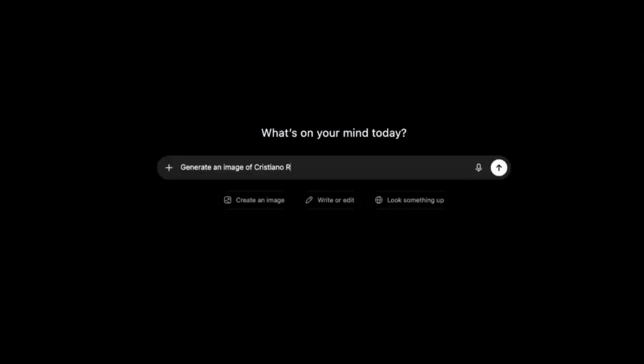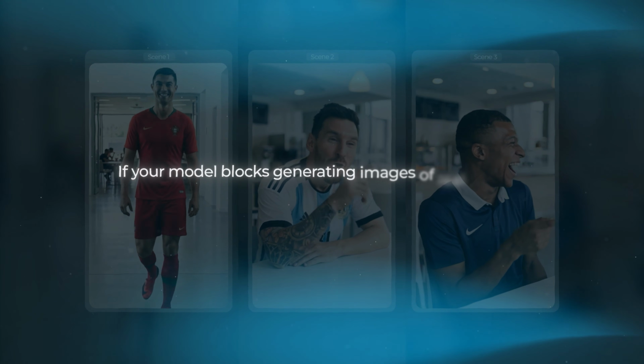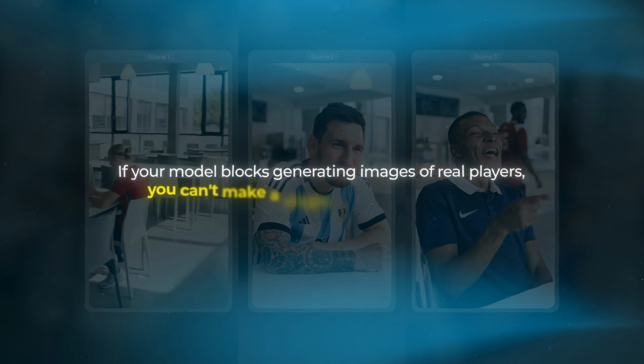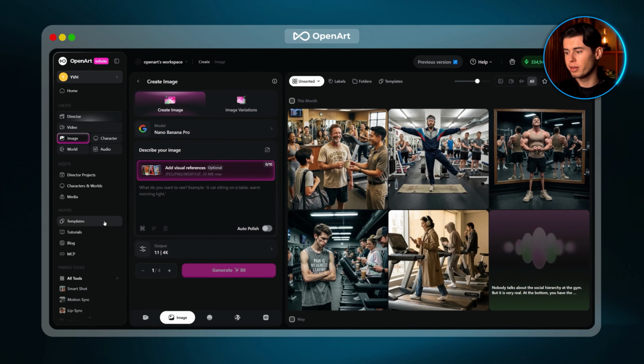If we use other models like ChatGPT, their policies won't let us create images of football players. And this one decision is the whole difference between this working or falling apart. If your model blocks generating images of real players, you can't make a single one of these videos, no matter how good the idea is. So you have to get the model right first. Otherwise, you'll waste hours fighting a tool that was never going to let you do it.